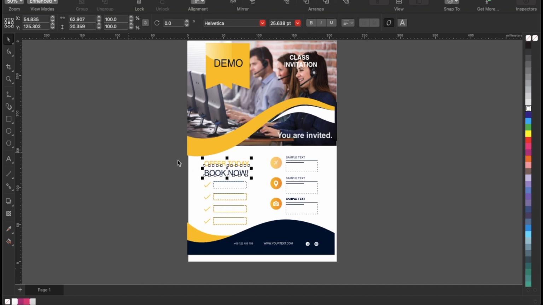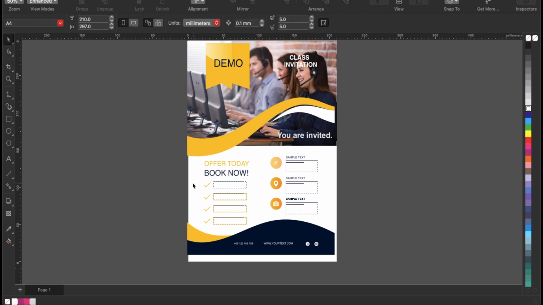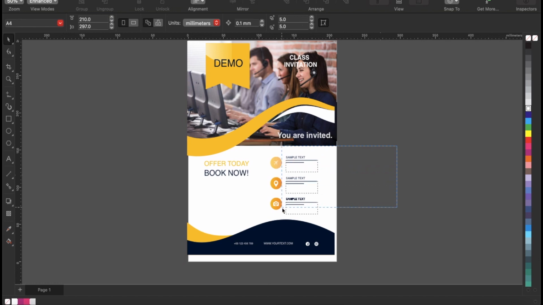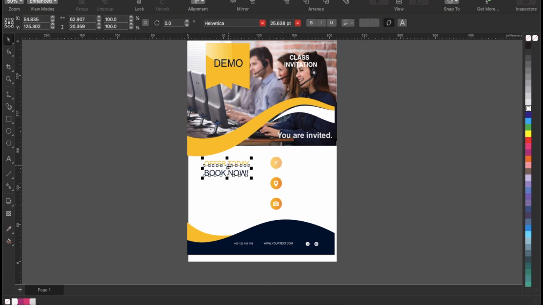The flyer came with a whole lot of already put text, so you have to remove the ones you want and then put the ones you need. So I just want to remove this, and I also want to remove this. So you could always change this to whatever you want. So offer today, book now. Then you could go ahead and put another text here.